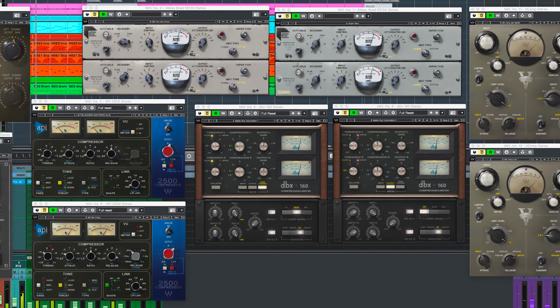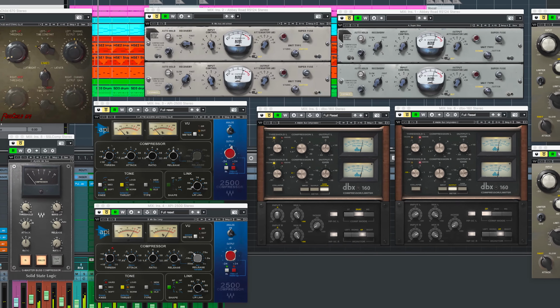My name's Neil, and today we're going to be talking about master bus compressors, particularly the ones we favour for certain sorts of sounds and tones.